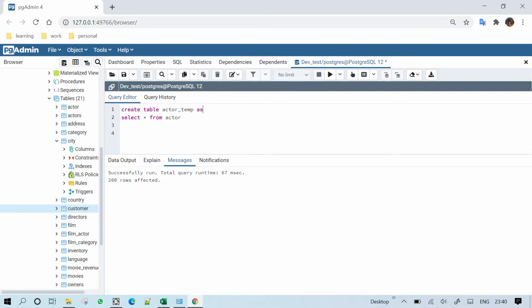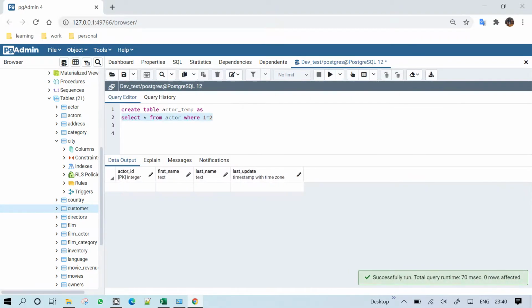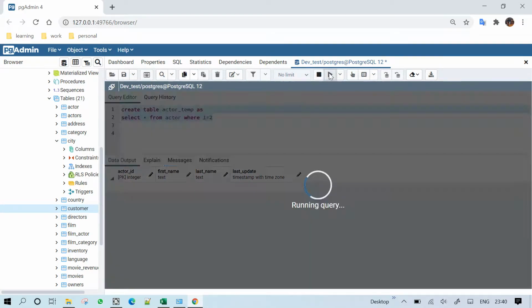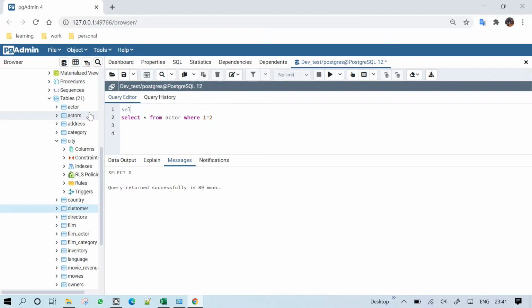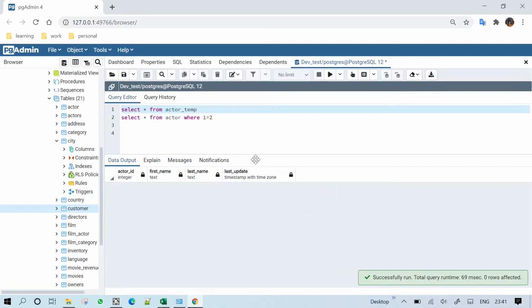Here the condition is where 1 equal to 2. In this query, 1 equal to 2 is a condition that is not satisfied, so no data is copied, only the structure will be copied. For example, here, 0 rows selected. I am selecting from this table, and no rows are returned.